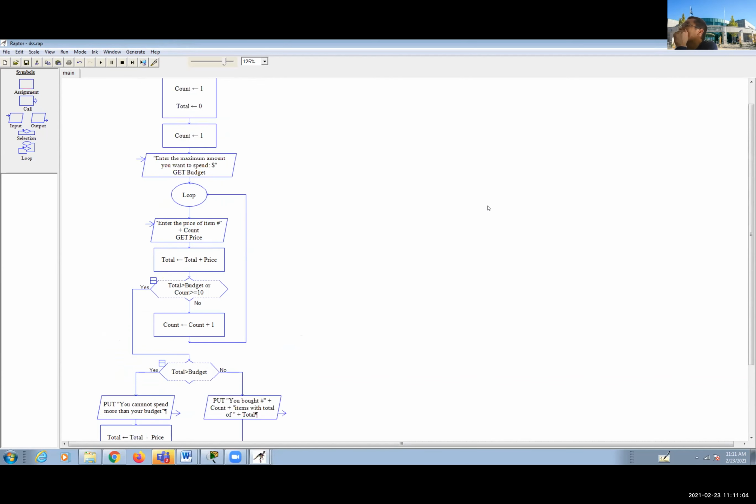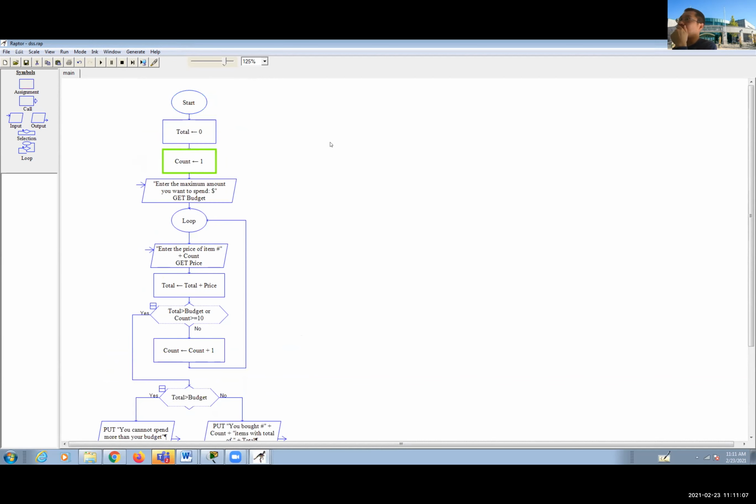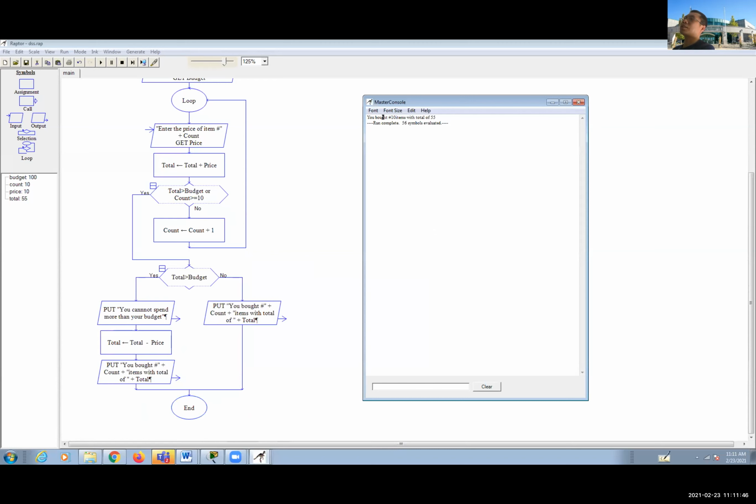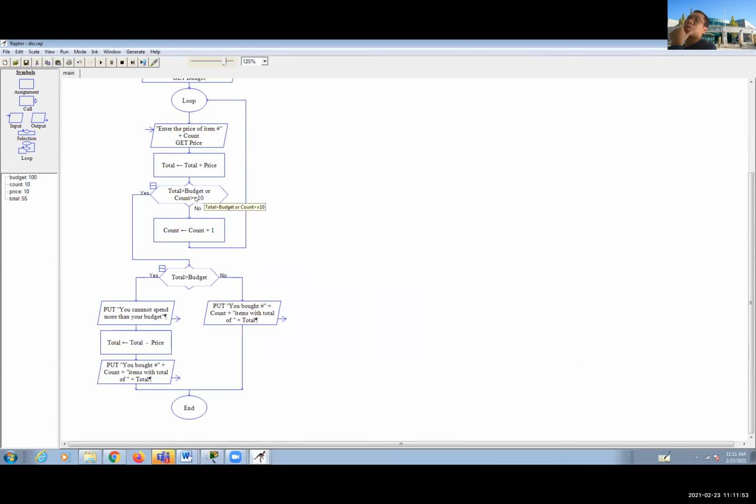Okay, now see what happens if I run it. I have a budget of about 100. The first one is number 1, 2, 3, 4, 5, 6, 7, 8, 9, 10. So you bought 10 items with a total of 55. It's correct, in the case that you already bought more than 10 items.